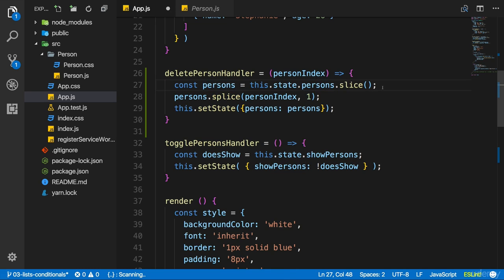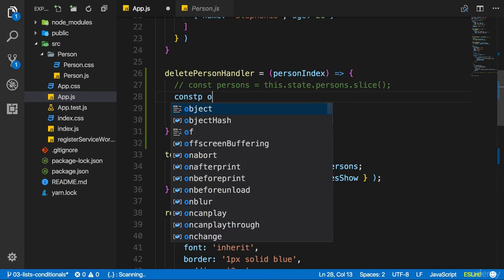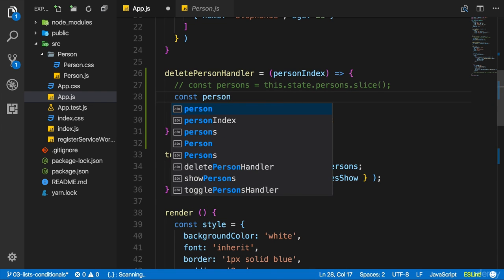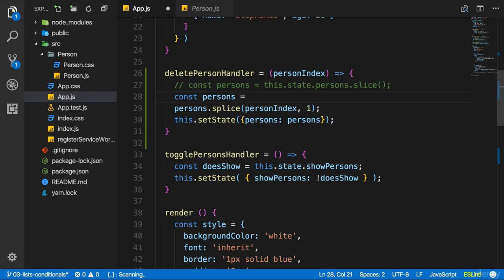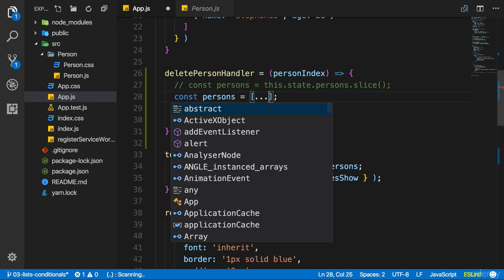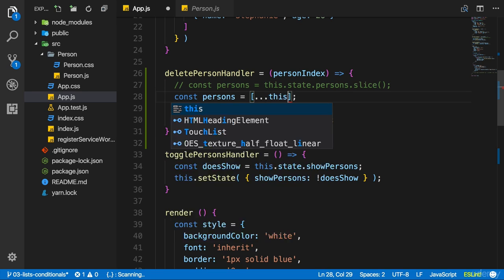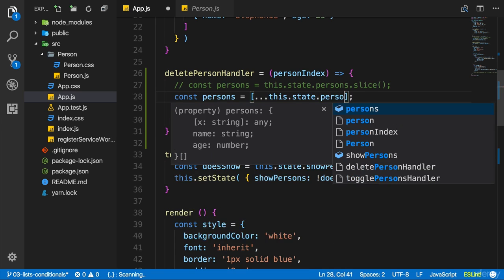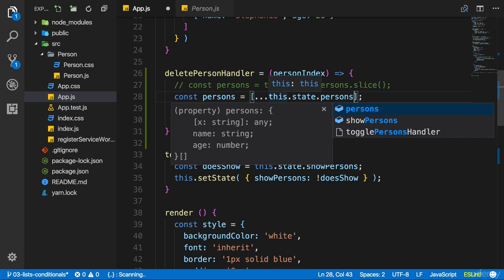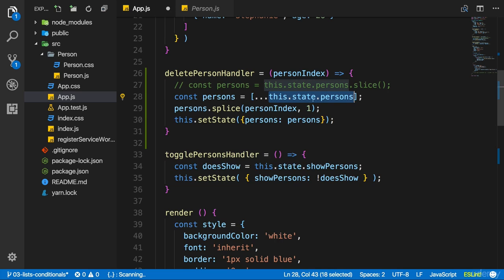An alternative to this approach would be to use an ES6 feature, the spread operator. You can simply set persons equal to a new array, and this new array can now use the spread operator, which is three dots. Might look strange, but this is a JavaScript operator, where you now reach out to state persons. What this does is it spreads out the elements in this array into a list of elements, which simply then gets added to this array.